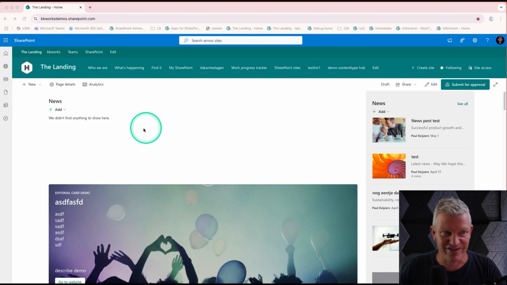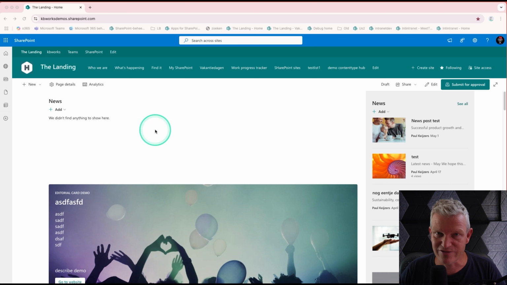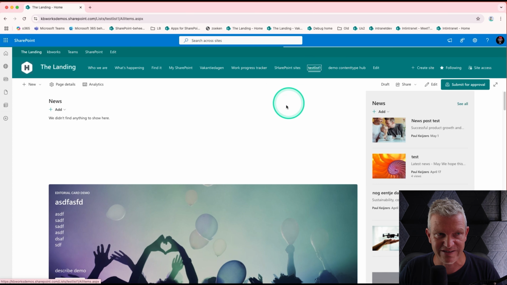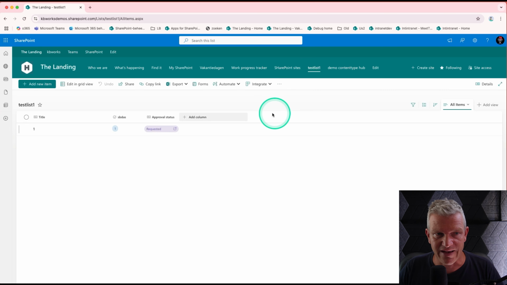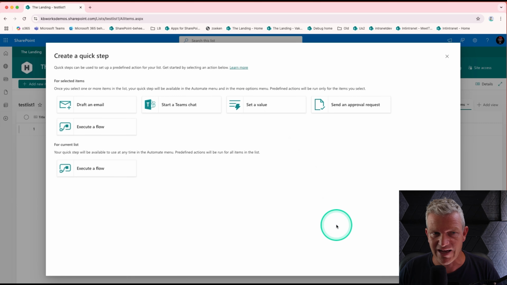Yes, I already opened the SharePoint site. It's really a crappy site because it's a demo site. But I wanted to go to the quick steps, and the quick steps are available in lists. So I'm going to this list in this case, and here you will see that we have automate, and we can add quick steps. So we can create a quick step, and by default, you see a lot of them already here, but it could be that not all of them are showing. So this can be done on a selected item or for the whole list.